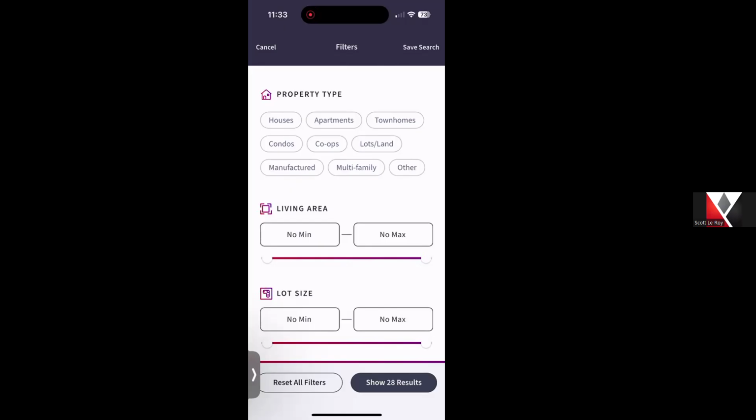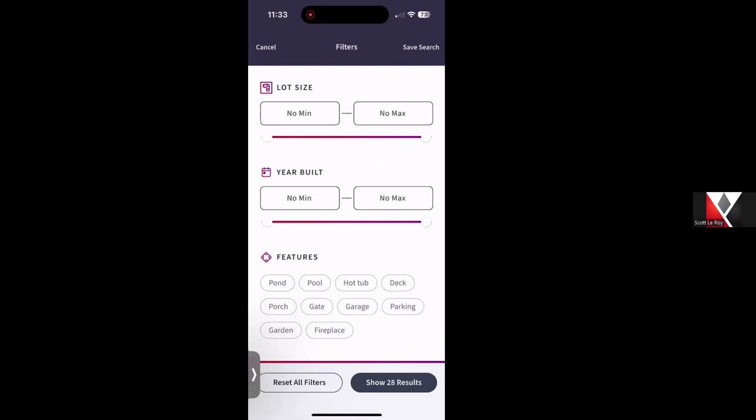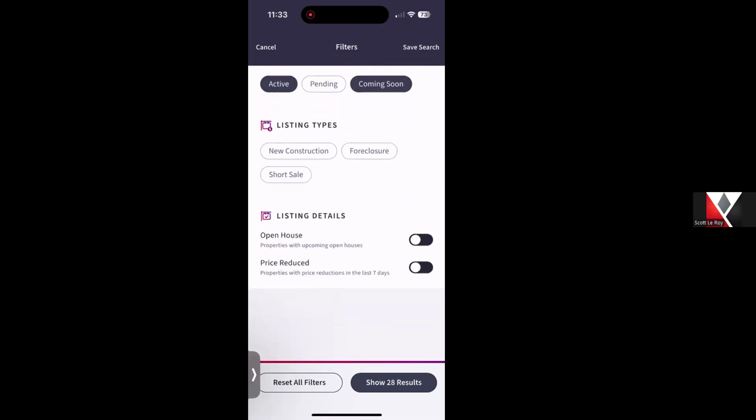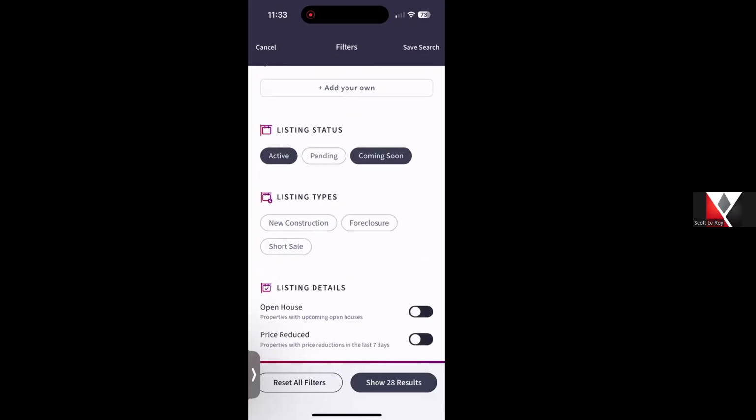I'm just going to scroll quickly towards the bottom. You can come in here and explore all the different options. But here at the bottom, I do want to show you that you can actually do a search just for open houses or just for properties that had a price reduction in the last 7 days. Again, applying to so many people in your contact database that may only be looking for open houses.